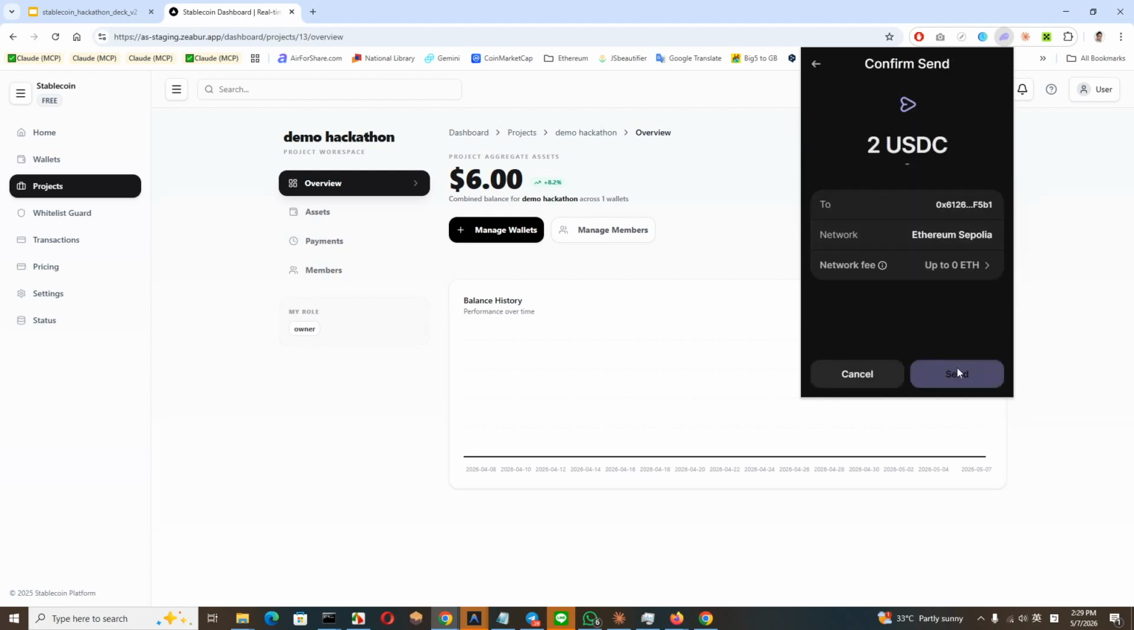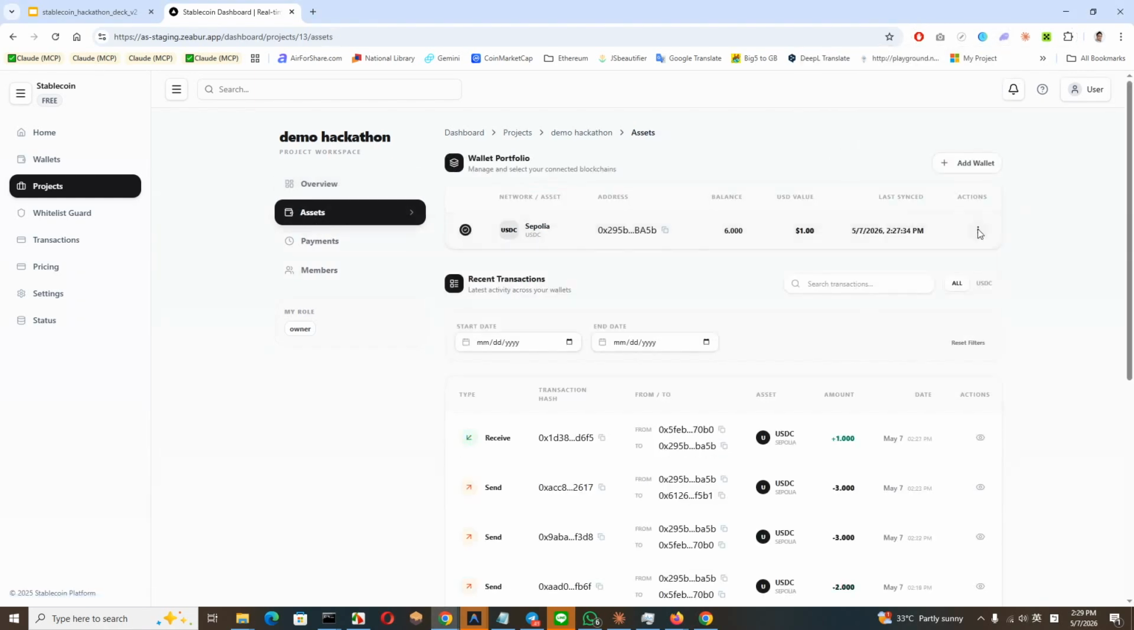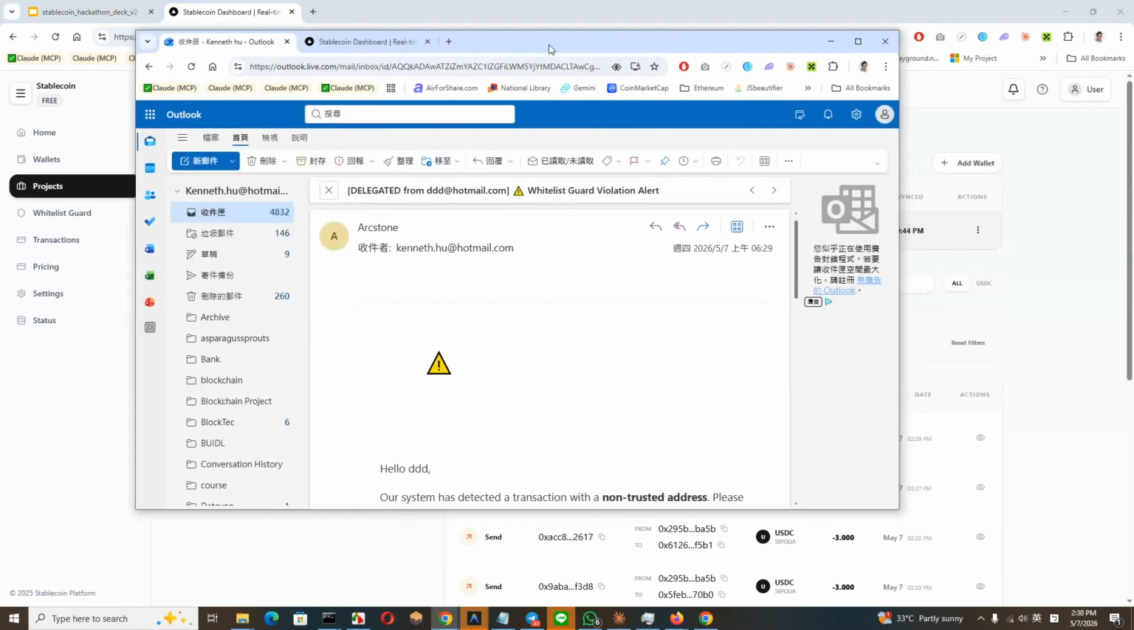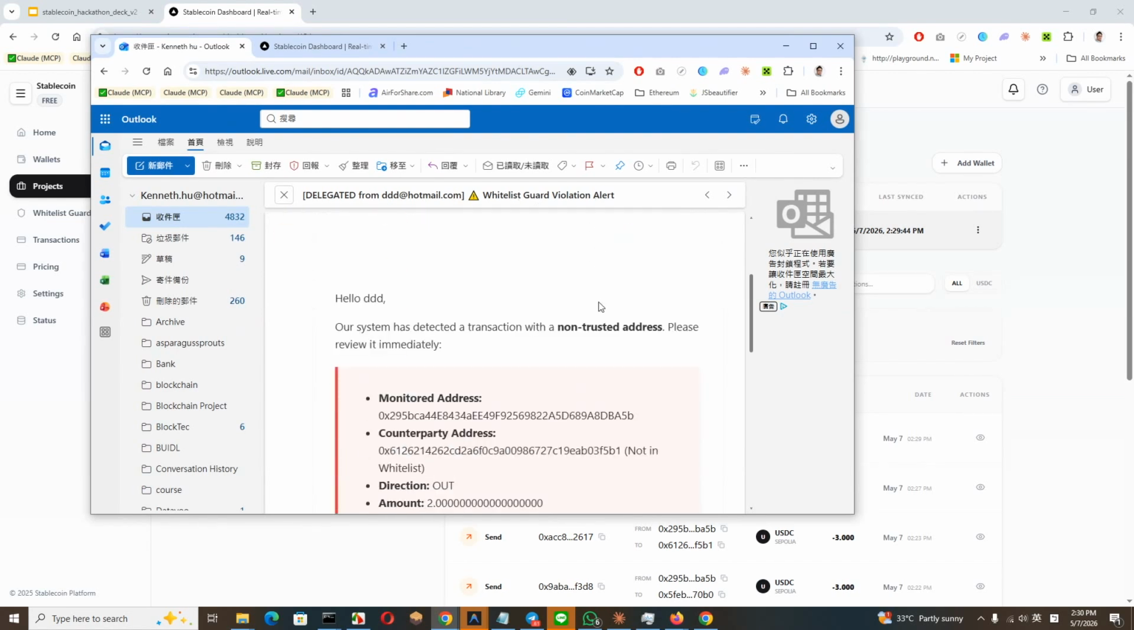So when we send, so we go to the wallet. Now we're forced to sync again. Yeah, we receive the notification from the whitelist guide provided here.